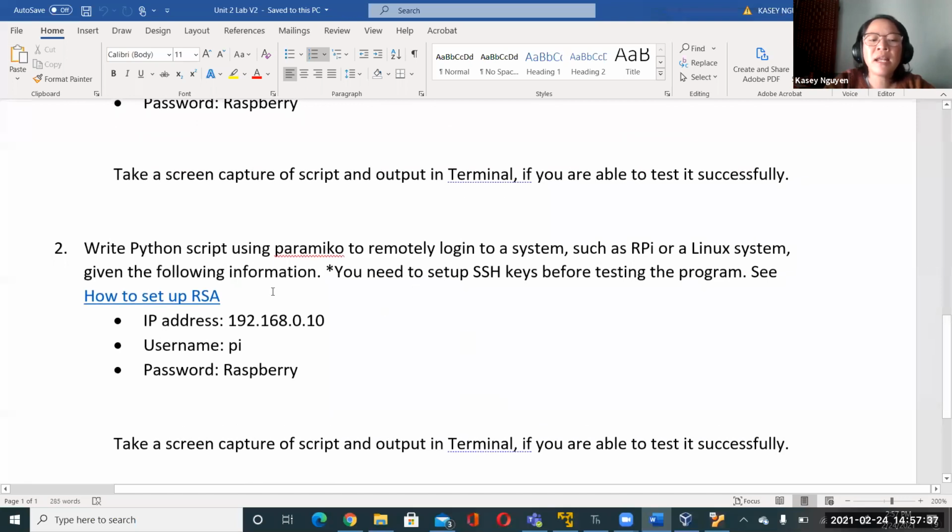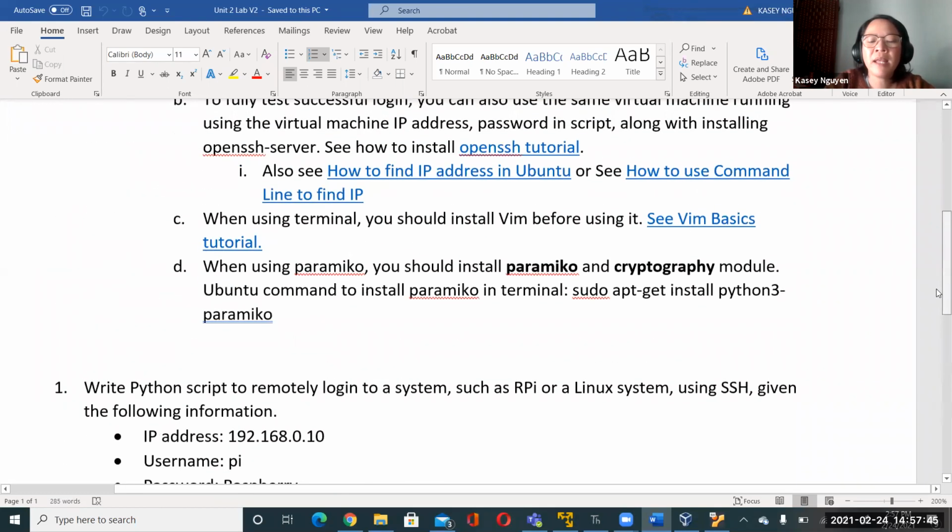So you need to set up the RSA key, and I put a link on how you would set that up. And remember at the top, I put that you need to make sure that you install it. For Ubuntu, you can do sudo apt-get install python3-paramiko, or python-paramiko.